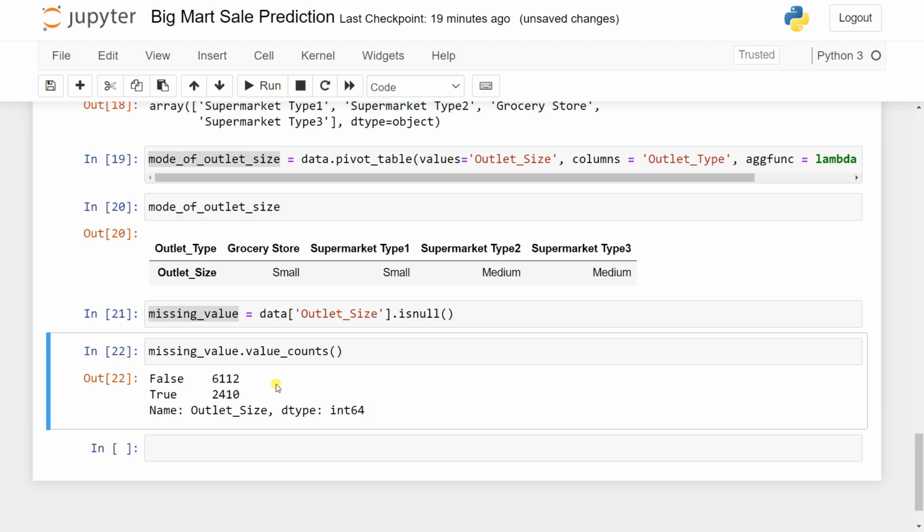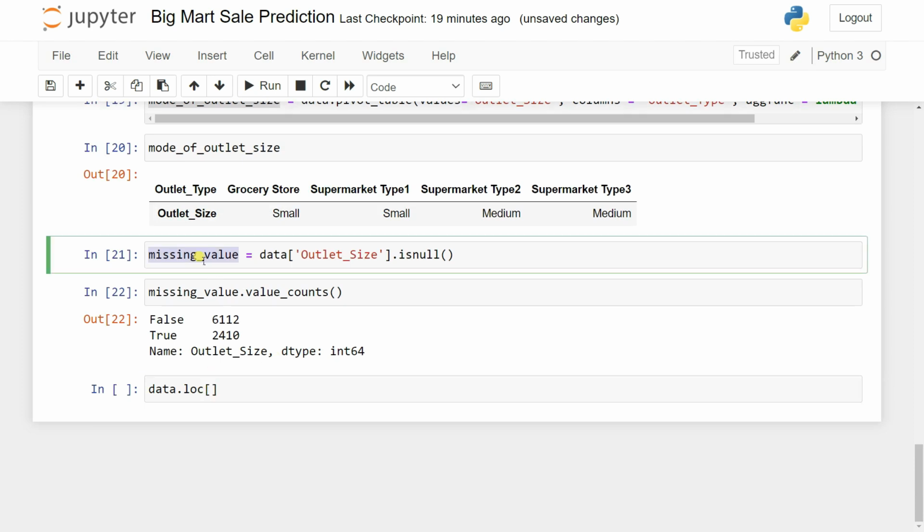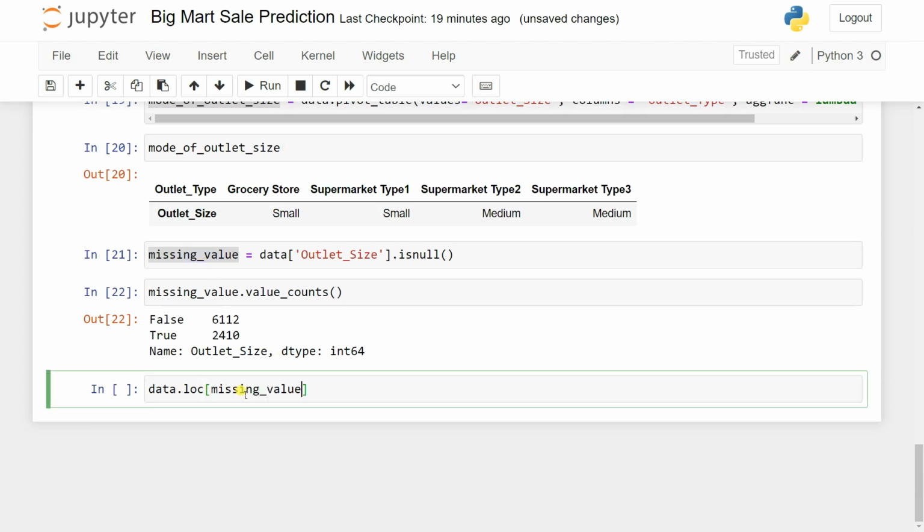replace this missing value. Okay, so for that you can use the loc function. So let's say loc, and inside that you can pass the missing value, those are the missing values. I'm simply going to fill it based on the outlet type, and I'm going to apply the lambda function here.